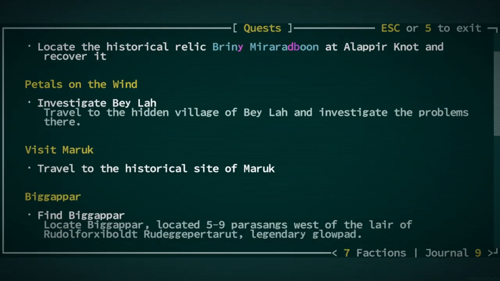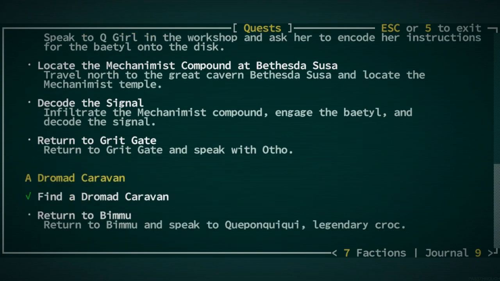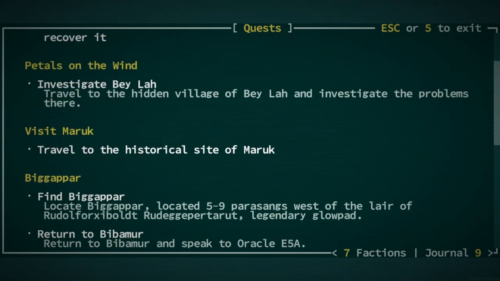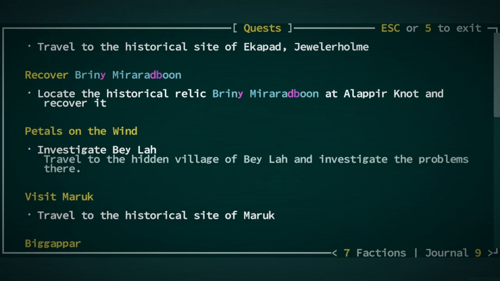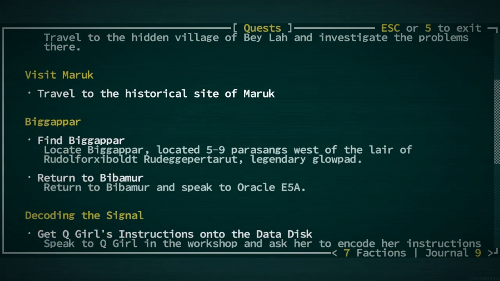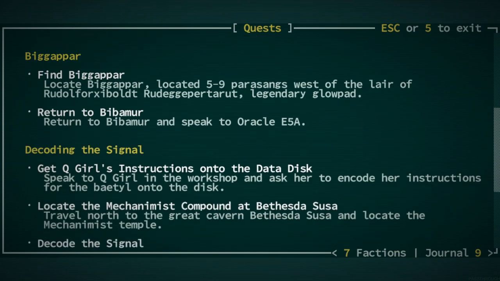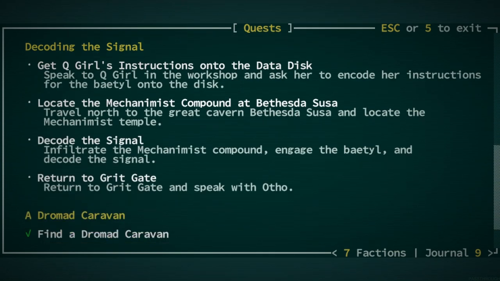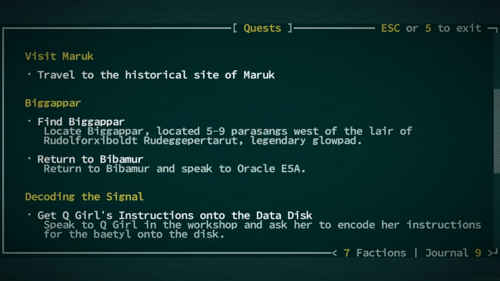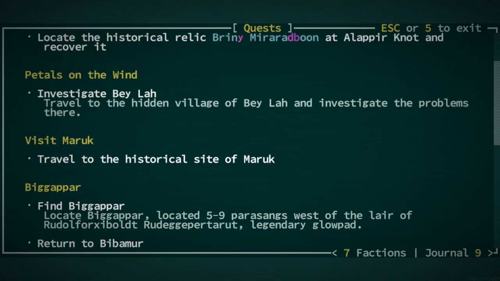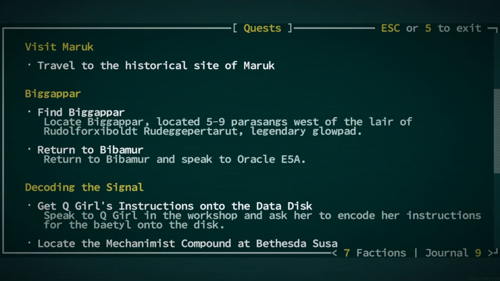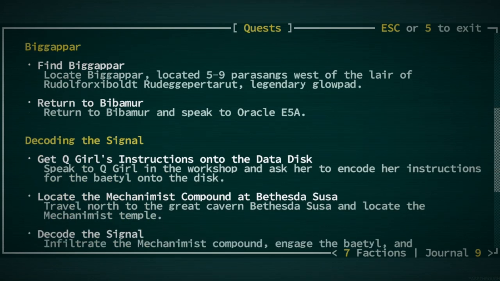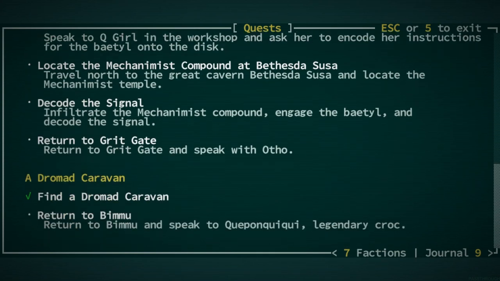I think we have the Slynth quest, yes. Coding, Dromad Caravan, we have to return on that one. Petals on the Wind, no. Where is it? I don't know why I have that on my brain. Apparently we don't have a Slynth quest? I really thought we did. I do not understand why I thought we did.